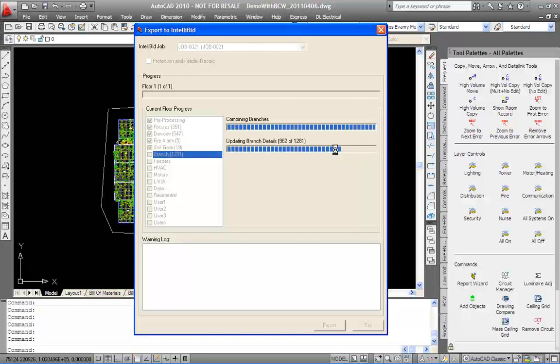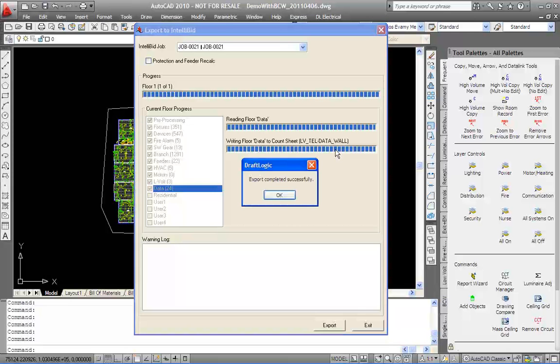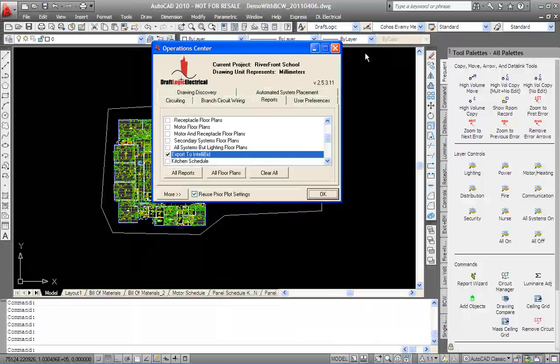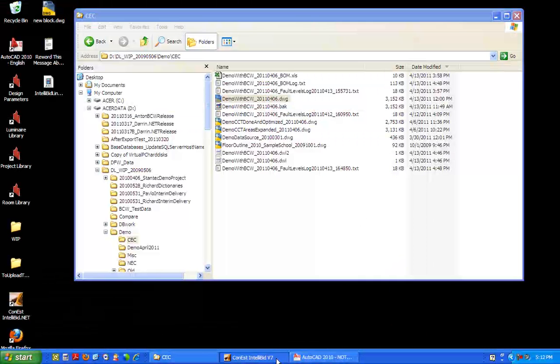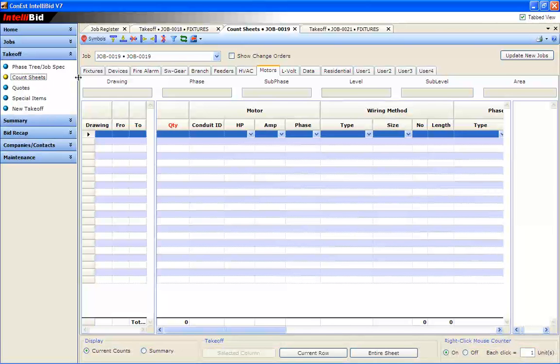And once it's done, we'll go back into ConEst IntelliBid and do some poking around, and we'll see what we got. So the process is now finished. We didn't have any warnings. If there was any difficulties exporting any of the devices or connections into the count sheets, we would have received a warning about it. No warnings, though, so everything went just great. Let's go back into ConEst IntelliBid, into the count sheets, into job 21.